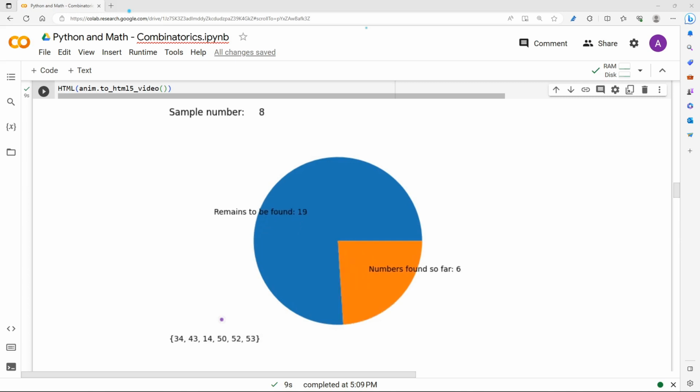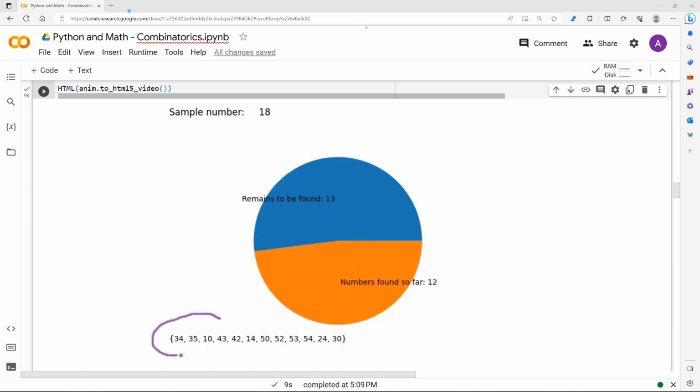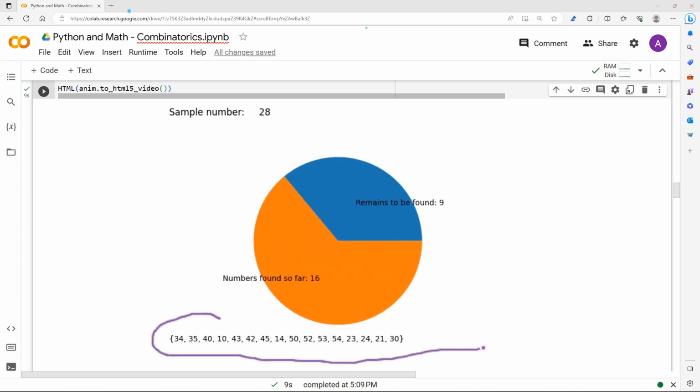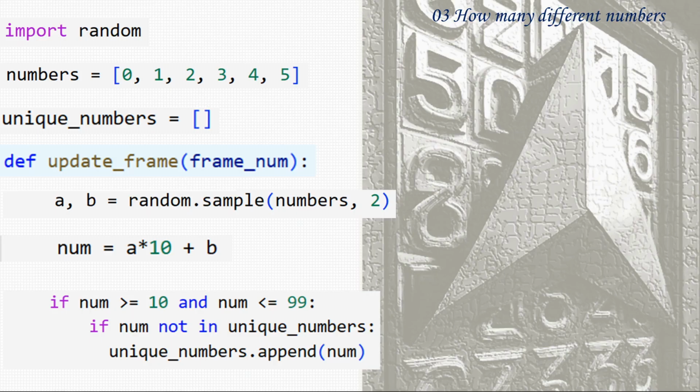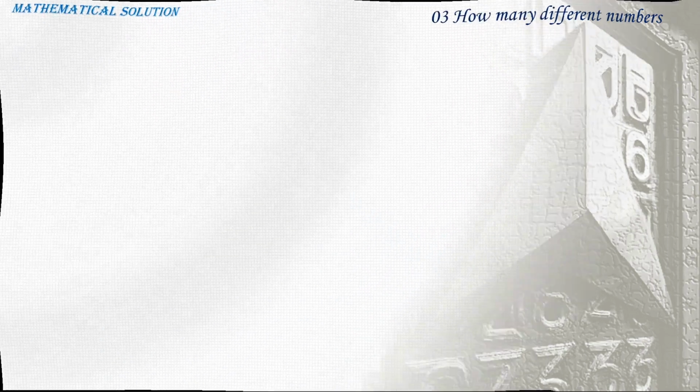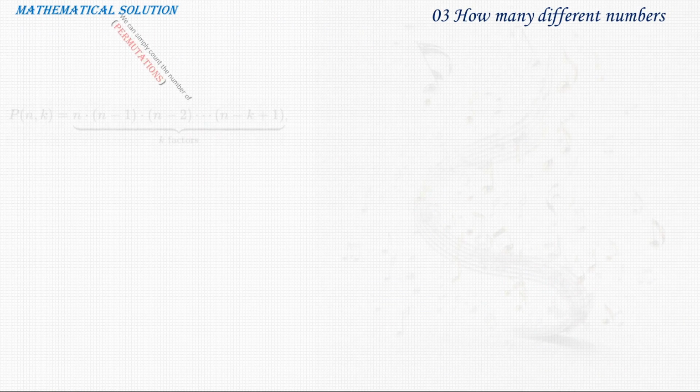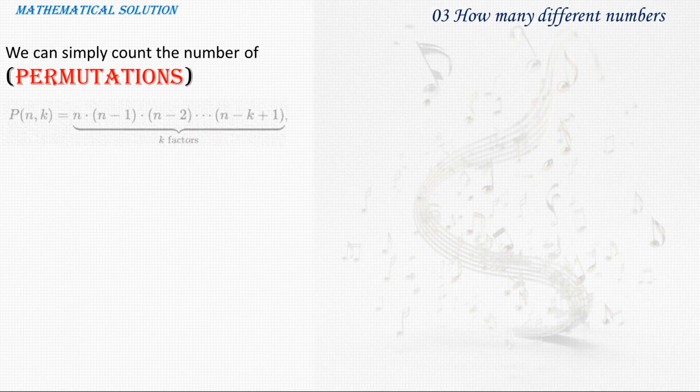In the animation, we see a pie chart. Each loop of 2-digit sampling creates a separate pie chart showing how many unique 2-digit numbers we've sampled and how many are left to sample. At the bottom of the chart, we can see all the numbers that have been guessed up to the current moment. The mathematical solution to this task is that we count the permutations because order is important.